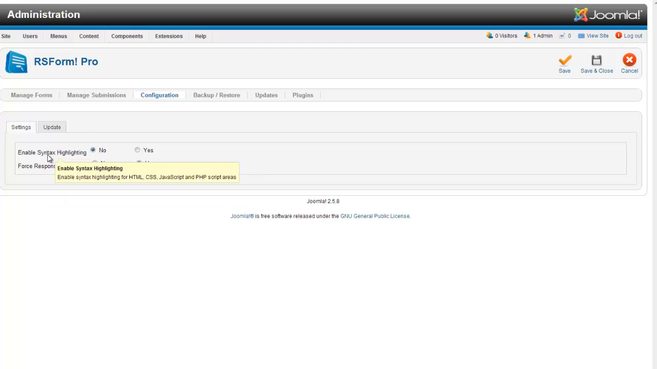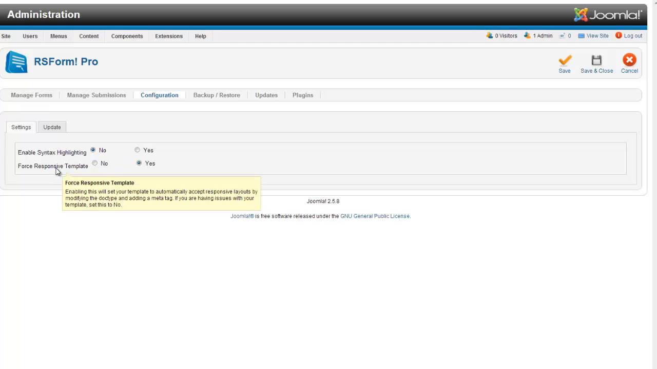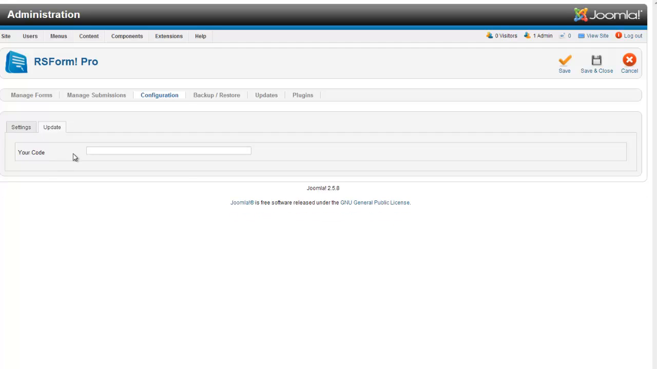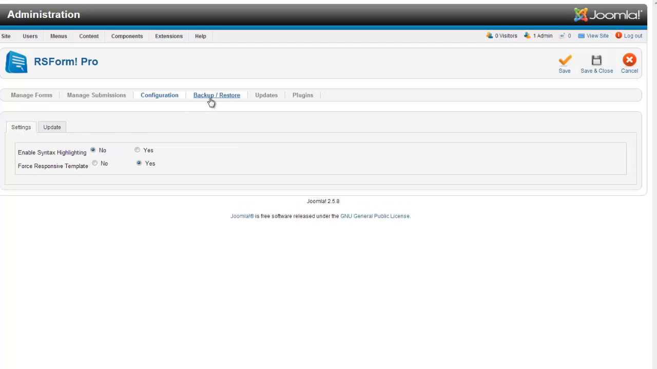You can enable your syntax highlighting for HTML and all that sort of stuff. You can force a responsive template so it will automatically adjust to your layout. And then your license code that you have to insert to use RS Form and get updates and such.